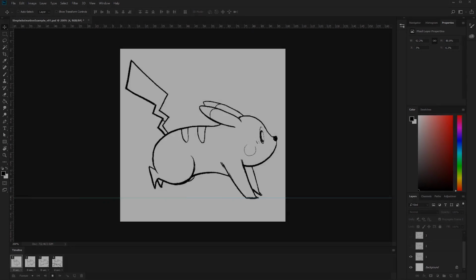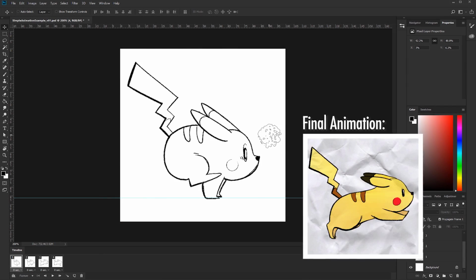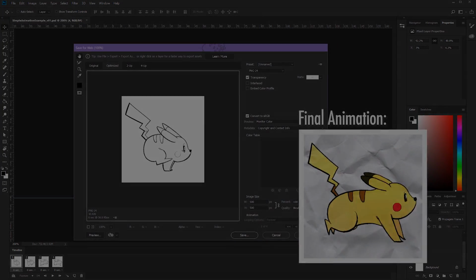By the end of this tutorial, we will learn how to make our own animations in Photoshop, even if you've never opened the program before. So let's get started.